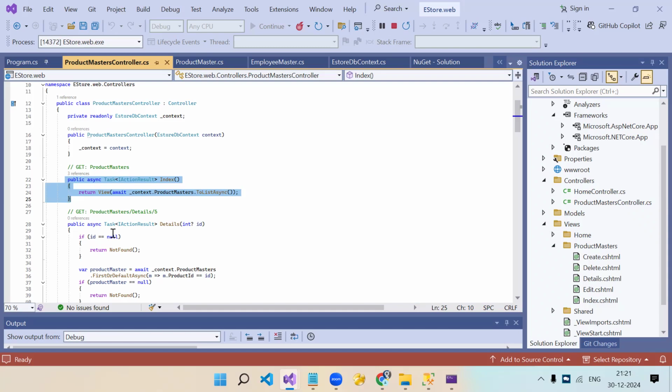Got it? So this is the database first approach. We didn't have to create anything. We just established the database. The database was already there, and we created models from it.